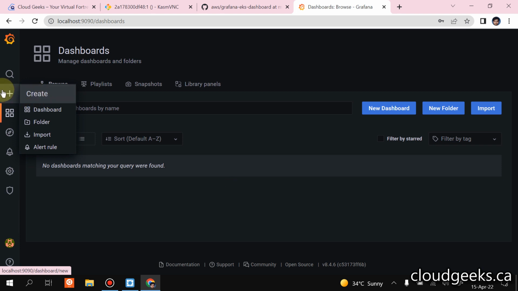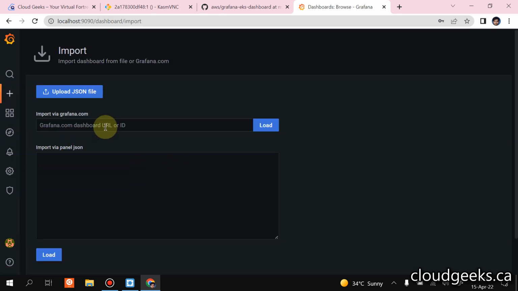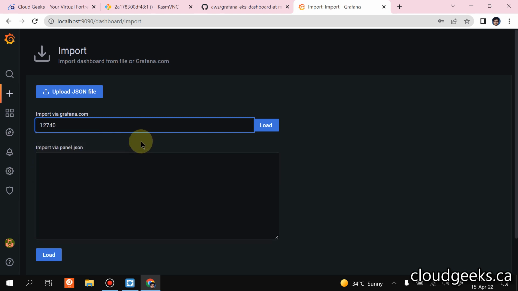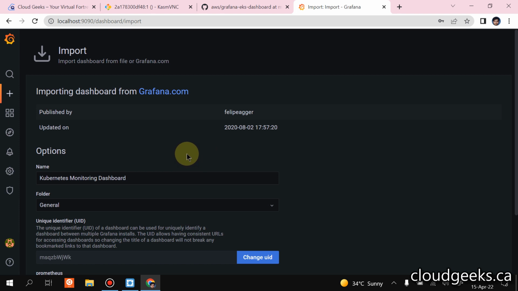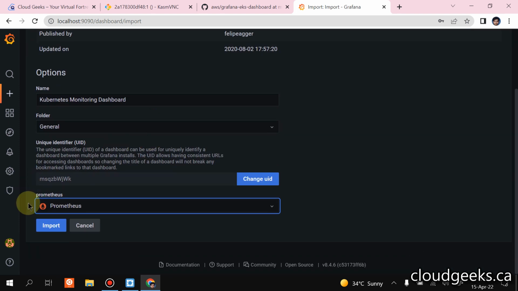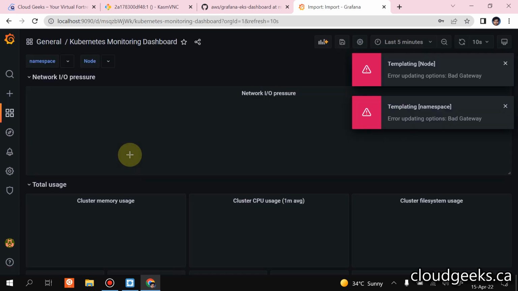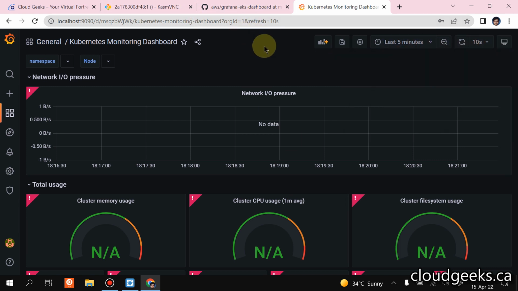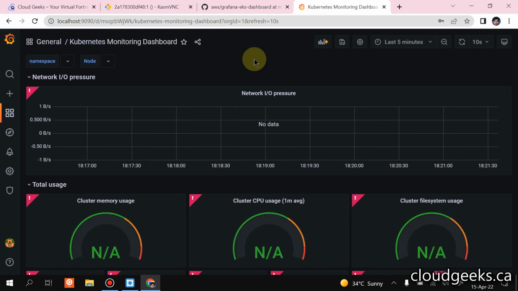Okay, sorry. I'm going to click on this plus button, and I'm going to import the dashboard, and that dashboard is 12740. I'm going to simply click load, and I'm going to import this and select the data source Prometheus, right? So I'm going to import this. So this is the ready-made dashboard by Grafana. So in a few minutes, if everything goes well, we should be able to see the metrics available.